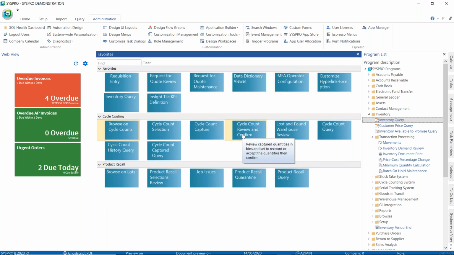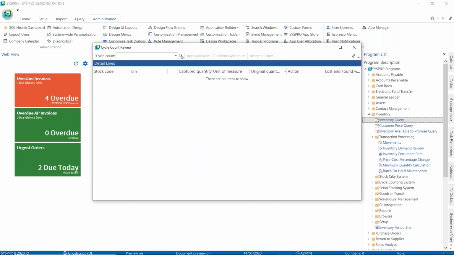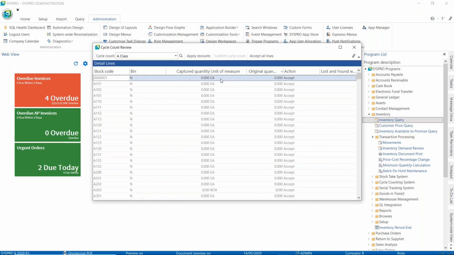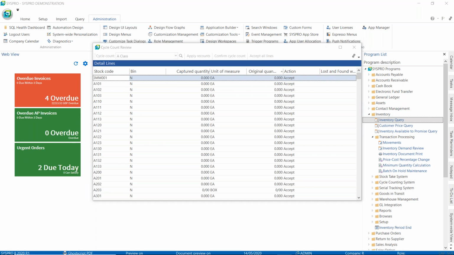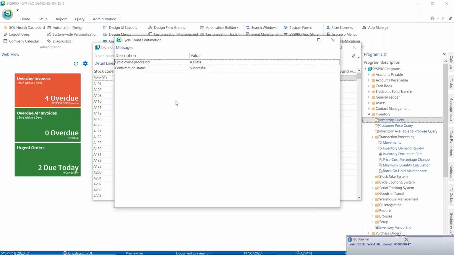I can now go into my review and confirm, which will then allow me to either specify a recount, because I might decide I want to actually set the value back to 0 and get them to recount it if the variance is too high, or I can accept all lines and confirm it. Now, the confirmation process can go one of two ways for the variances. It can either post an adjustment into SYSPRO for the variance, or it can post the stock into something called lost and found. So the lost and found will allow me to review the stock afterwards and bring it back in should I find it at a later date.